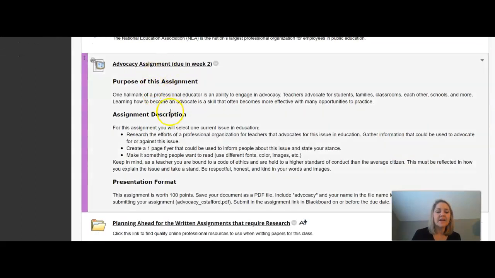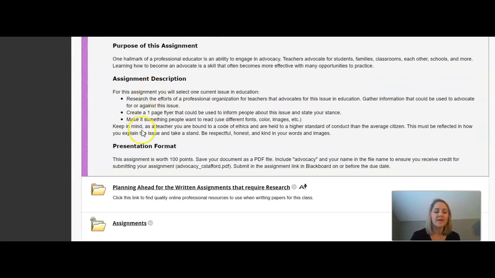And in your readings and practice folder, you will sometimes see an assignment listed here. Those assignments are in the reading and practice folder because they're not due this week, but they're letting you know that this is upcoming and that you can start working on it, okay? So this is the advocacy assignment, and I'll talk more about that later in the week.